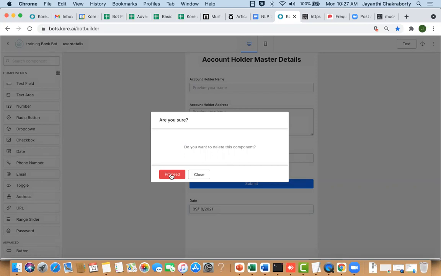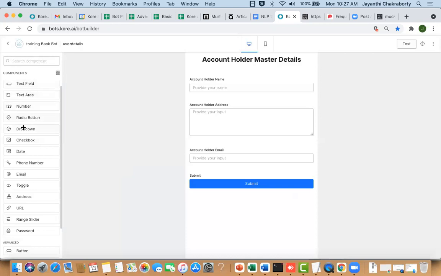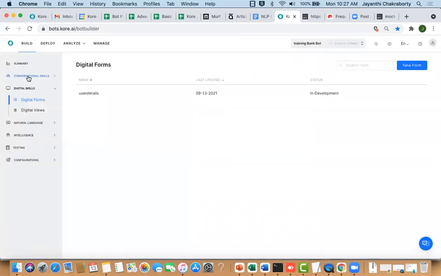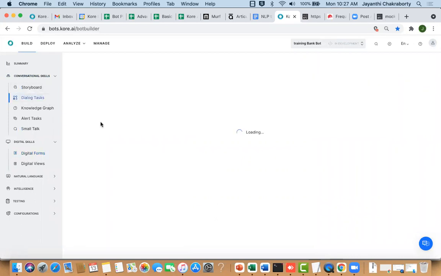Once again, the documentation, I'll be sharing the link where you can look into how the different components can be configured and added into your form. And once you design the form like this, come out from here, go back to a dialog task.